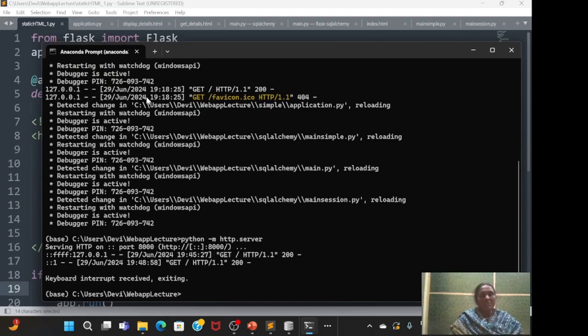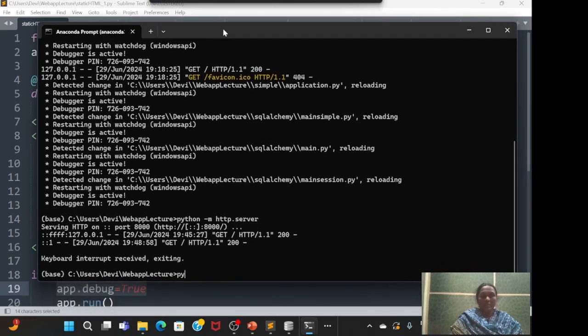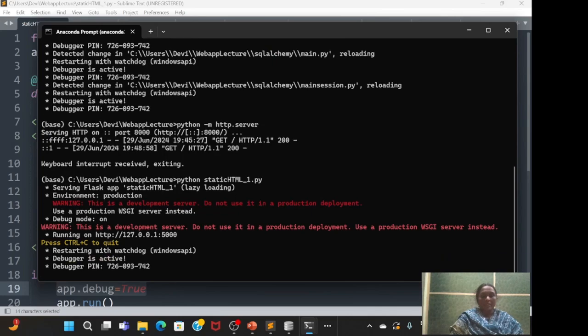It is in the name of static HTML. So I am giving python static HTML1.py. So now I have started the server and it is executing in this particular URL, right? So it is listening on port number 5000.